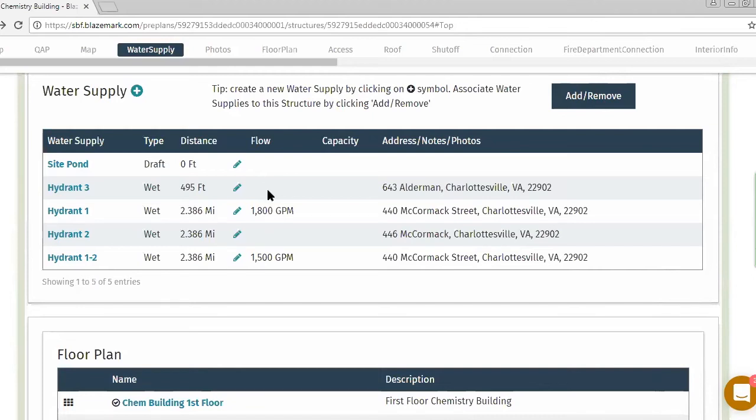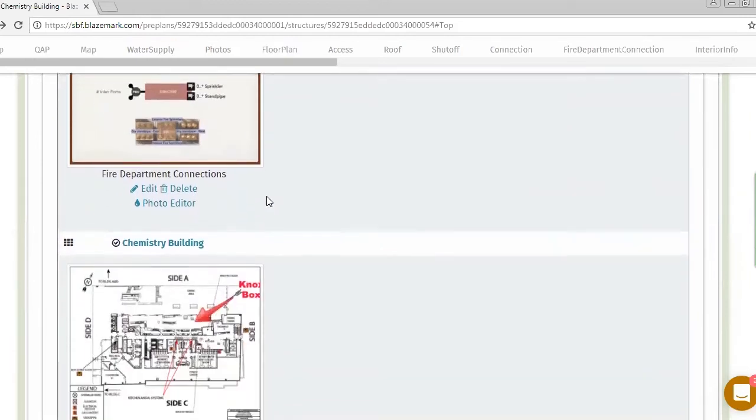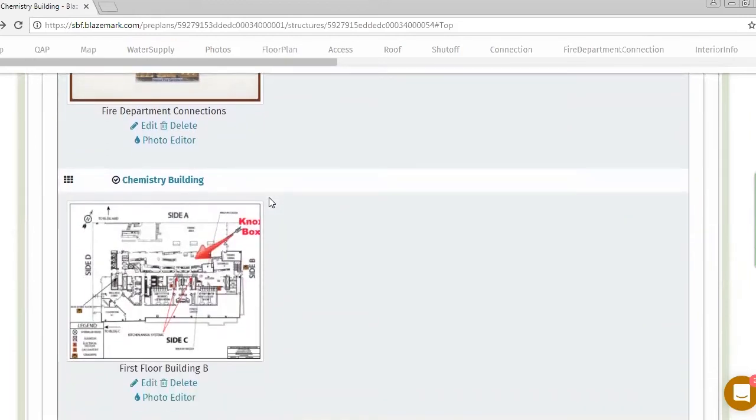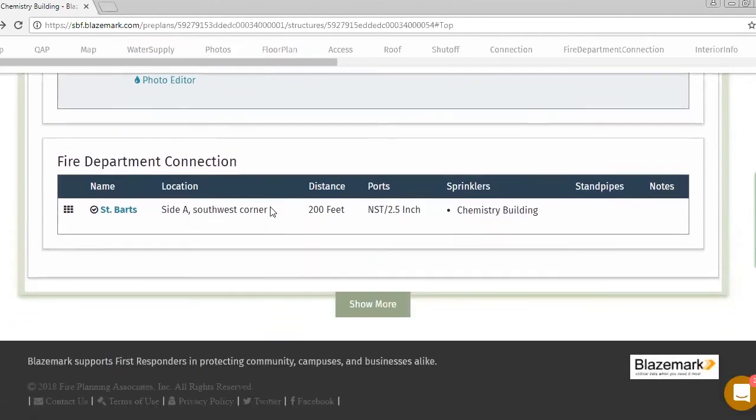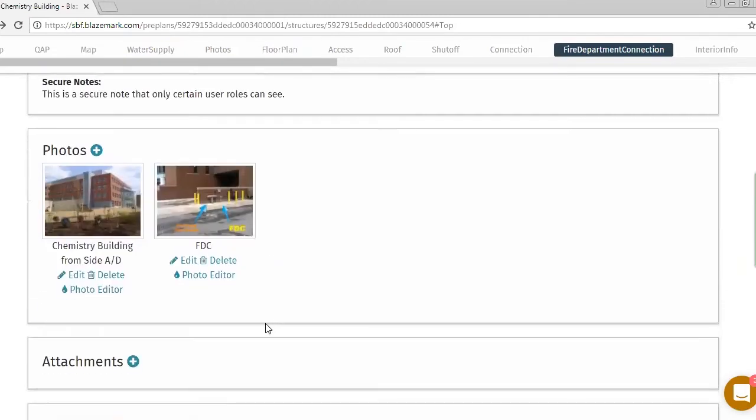You can go to the floor plan of the building is next up. And again, we showed you some floor plans and we showed you how to edit that. Access to the building, we can go into the fire department connection. We can show more. If you have an access that you want to put up in the quick action plan, you could do that.